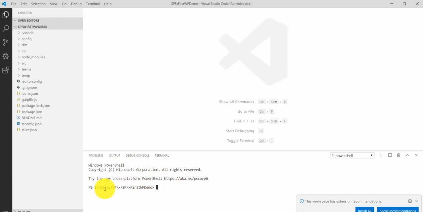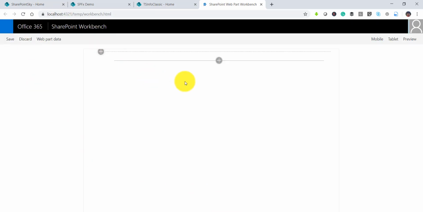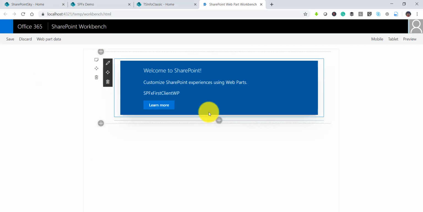Now, if you see here, we are in the same directory, since I already have the project open. Now we can run the gulp serve command. I will say gulp and then serve. If I click enter, it will actually open the same gulp serve URL. Now you can see here, this is the same URL. From here, I can go and use it.